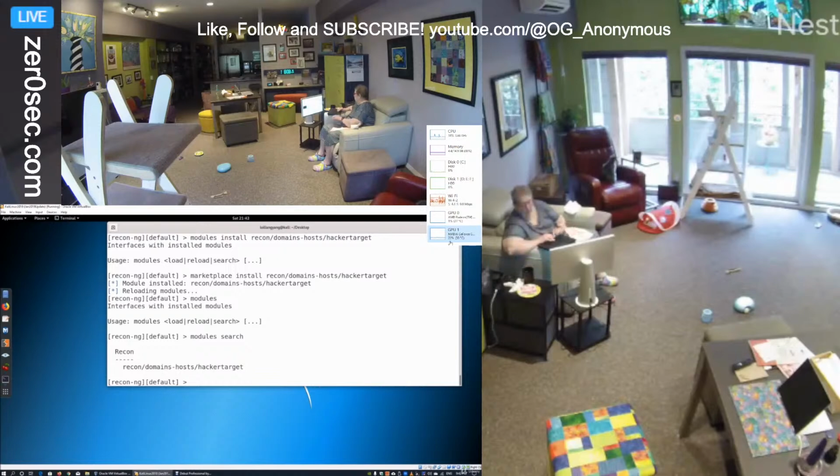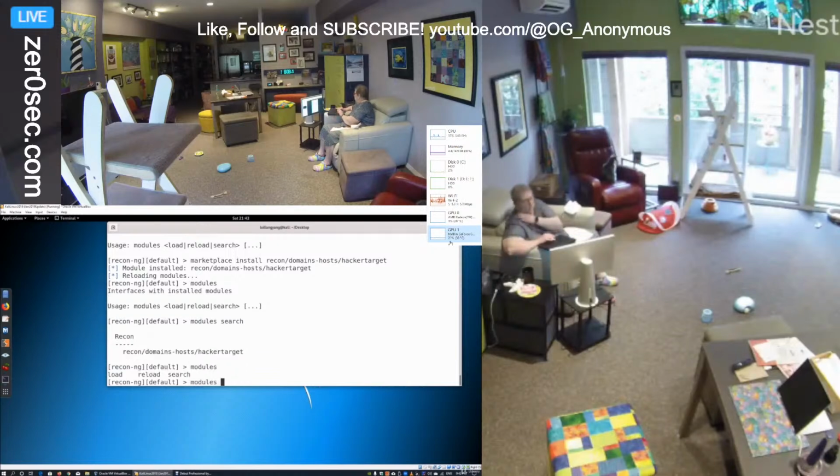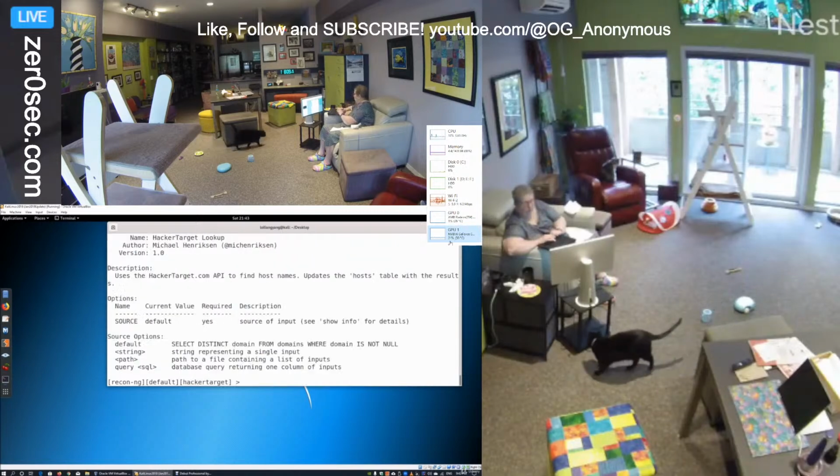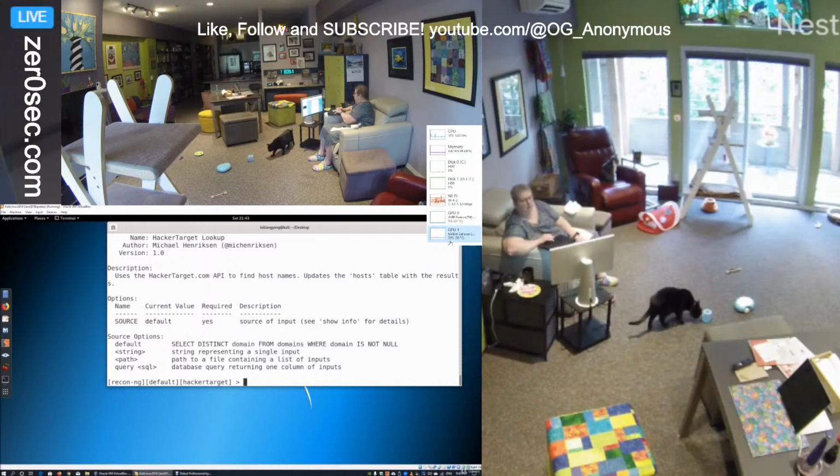So what we're going to do is use the module. We can do a modules load followed by recon domains-host/HackerTarget. Hit on that, enter info, and you can see the parameters and the options available for you to key in directly into this module.